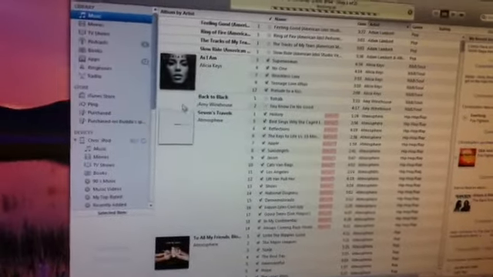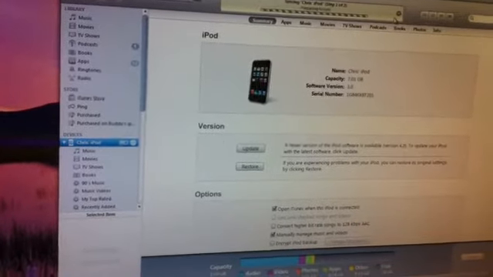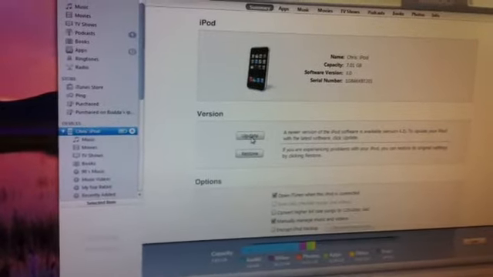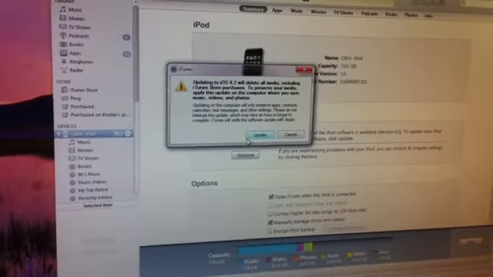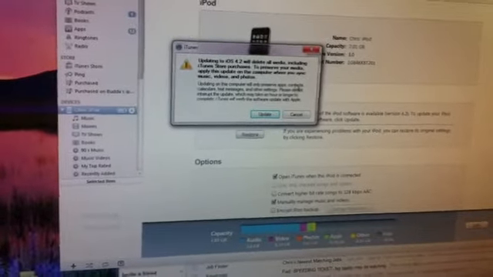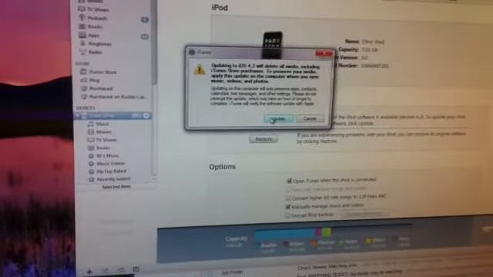Otherwise, if you close out of this and you select Chris's iPod, there's this button that says update. So you're going to click the update button. It's going to give you a warning that updating to 4 point something will delete all your media. So if they haven't transferred their purchases, then it's going to delete all those purchases. But once you transfer them, you can just resync them and you'll be good to go. So we'll just hit update.